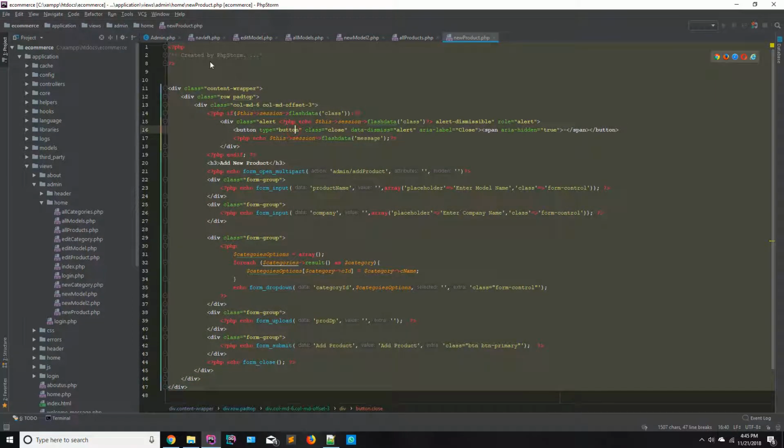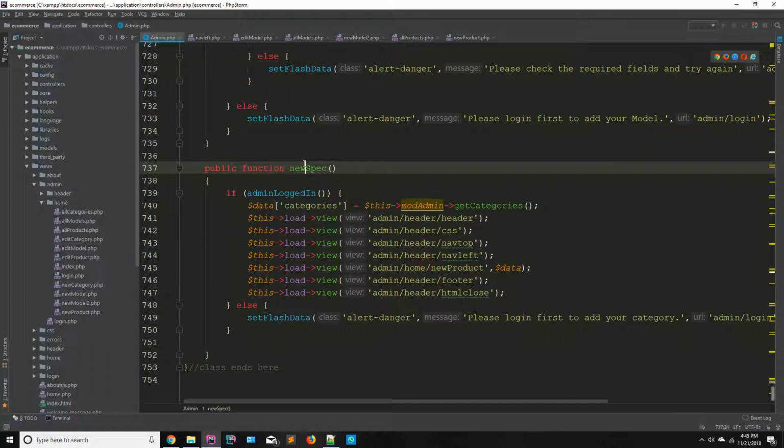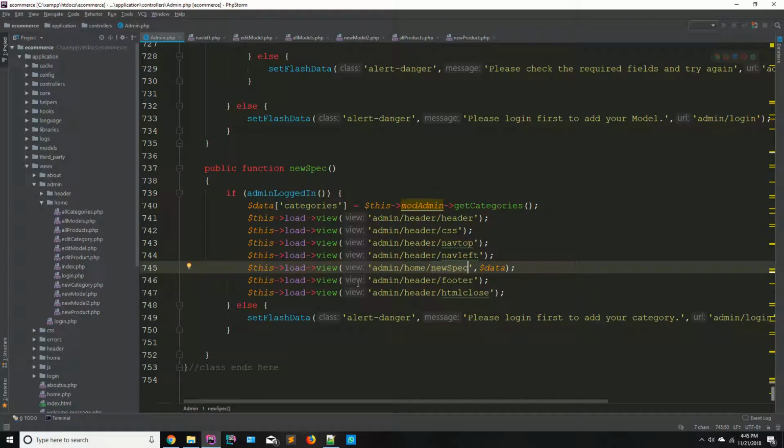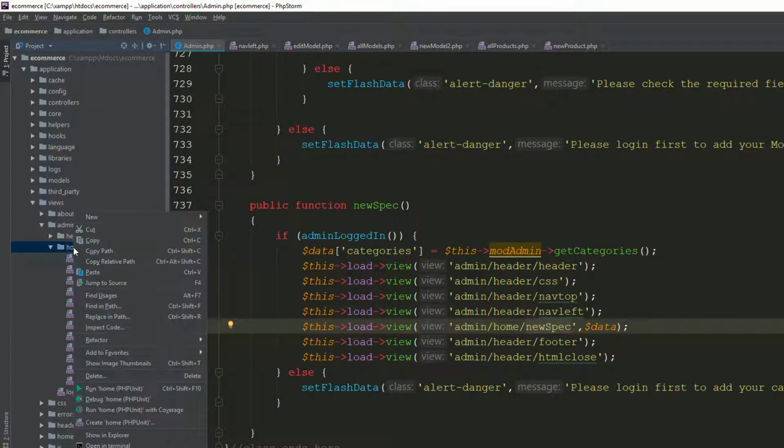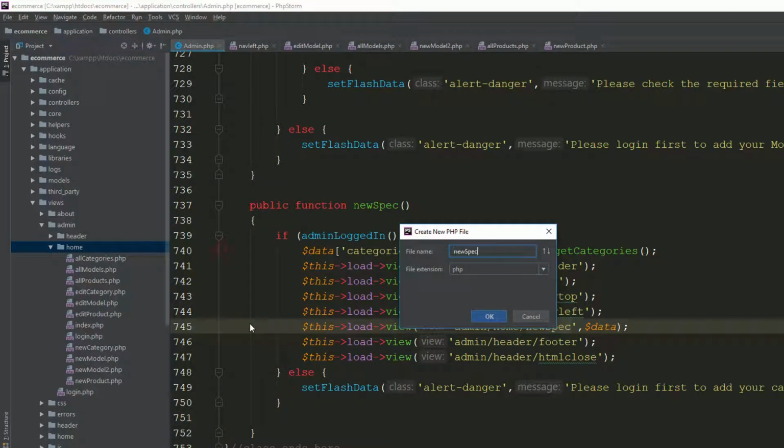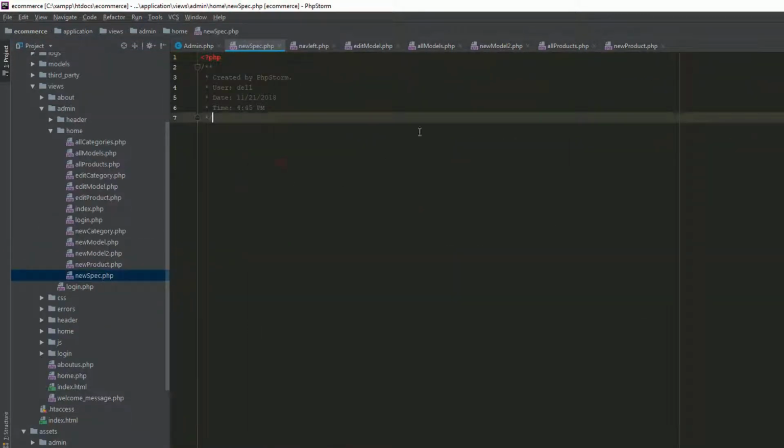Copy all the... Create a file named new spec inside your home directory, which is available inside your admin directory. So home, admin, view, admin, and this is the home. Create the PHP file with the name of new specs.